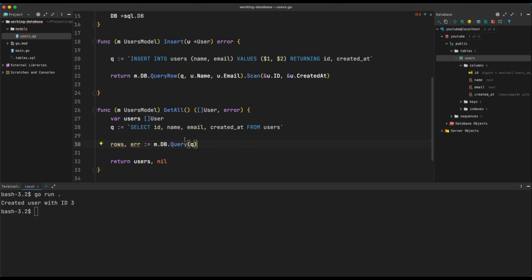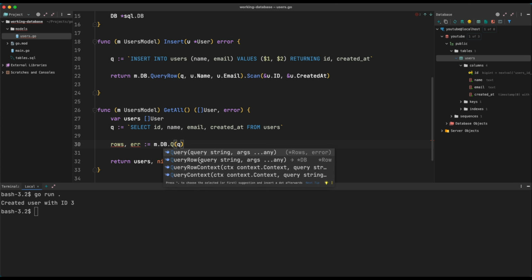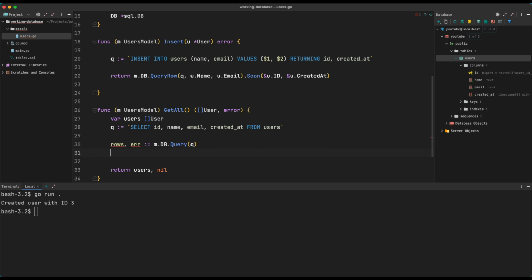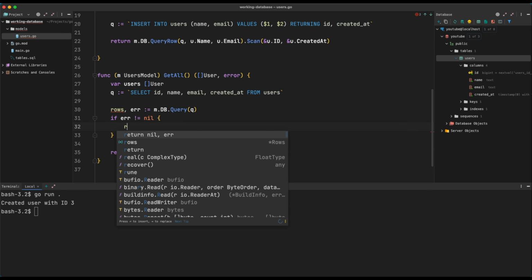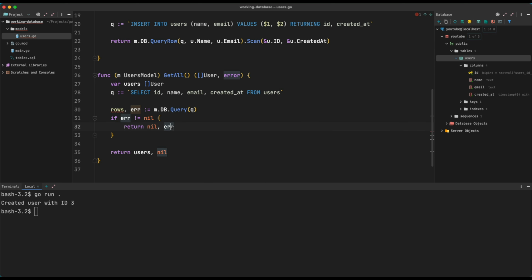One interesting thing is if you want to do it with context, you can use QueryContext. With that one, you can pass a context and do some cancellation if you want to. But let's keep it simple. This is a tutorial, and I don't want the video to be too long, so I'll check for error again. If there are errors, we can return nil and the error.